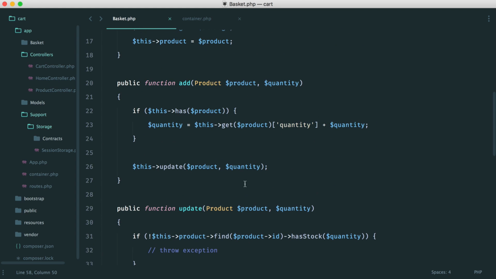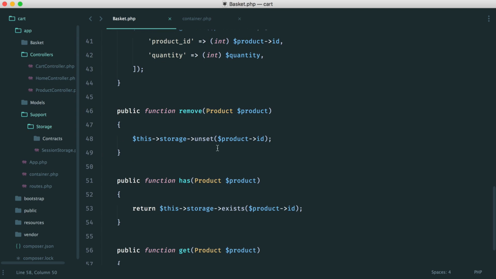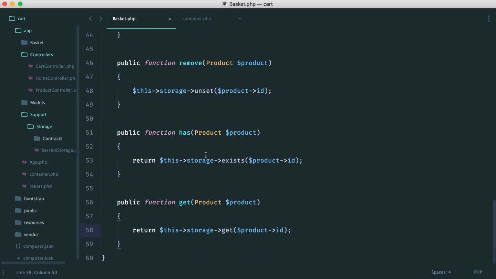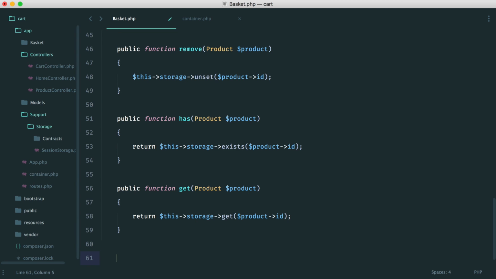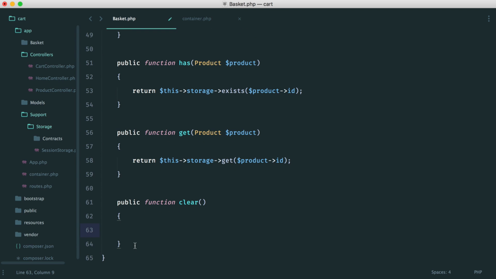So far we have adding a product, updating a product, removing a product, checking if a product actually exists, and getting a product. We need a way to clear our cart, and this is also very straightforward. So let's create a clear method here, and we just say this storage clear. Obviously when we check out, we want to clear our cart. So that's why we have a clear method in there.